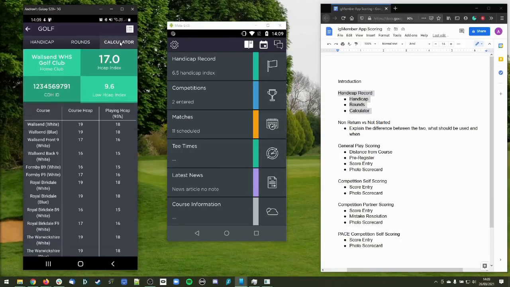And then in the third tab we have the calculator, and this is going to show you a course handicap and a 95% playing handicap for all the courses that are registered at your golf club. So you can see this has got quite a few courses here. It's just because it's a test site, so realistically most clubs are going to have one 18-hole course with different tees for that course, and then the 9-hole courses with the different tees for that as well.